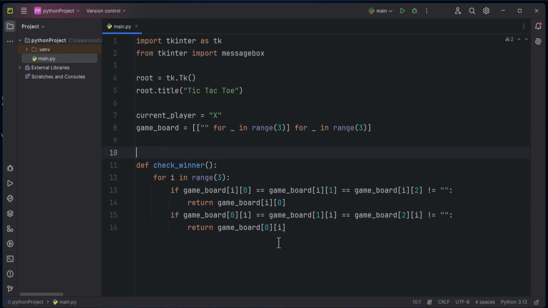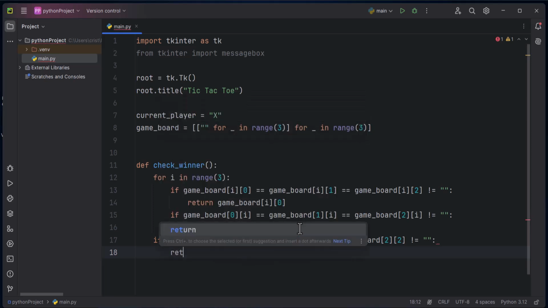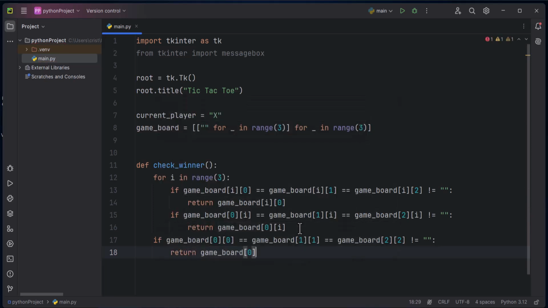Now let's push this down. I'll go down here. Next, we're gonna check for the main diagonal for a winner. So I'm gonna type if game_board[0][0] equals game_board[1][1], and game_board[2][2], and it's not equal to empty. I'm gonna put colon, return game_board[0][0]. So this is going to be the winner, X or O.